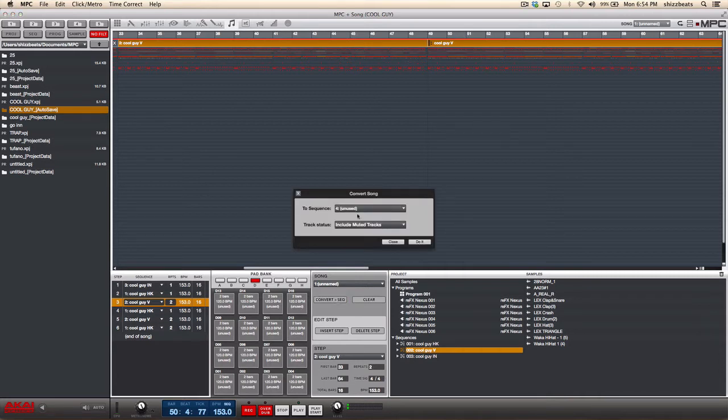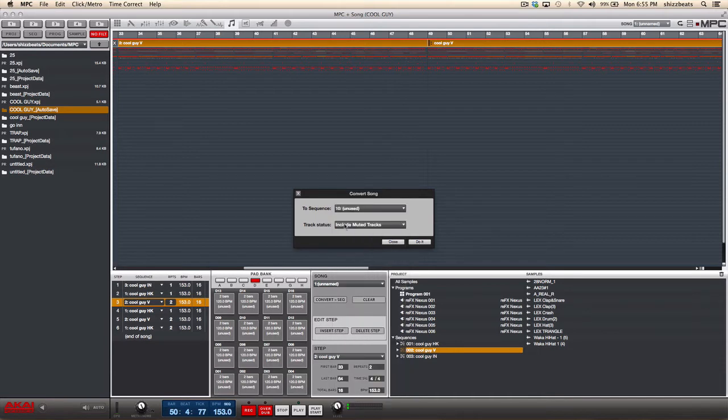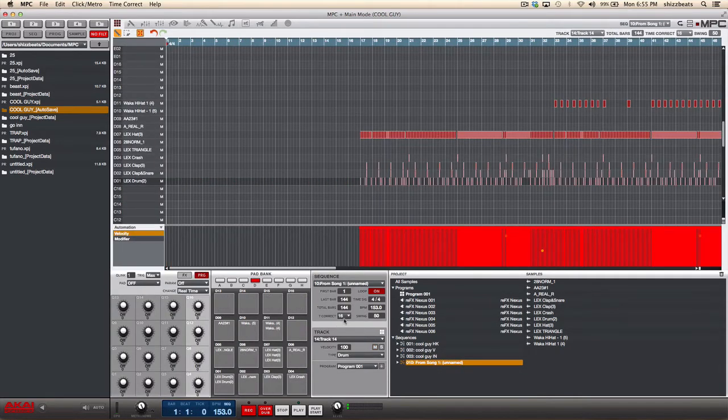Hit convert to sequence, and then normally I will put this to a sequence number that I know I want to go up to. So let's do 10. If you use 10 sequences, then maybe you have to go up to a higher number. But let's use 10 and hit do it. So basically, we go here and it puts everything that I actually created into one sequence.